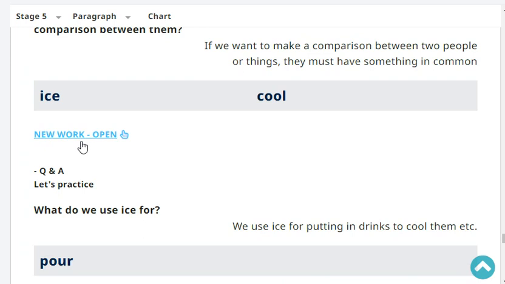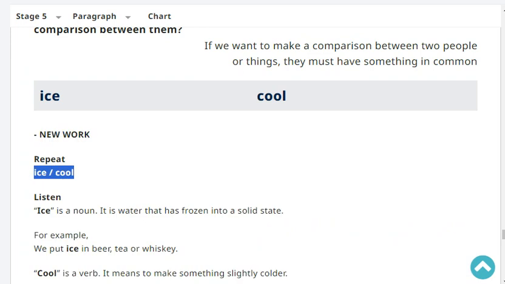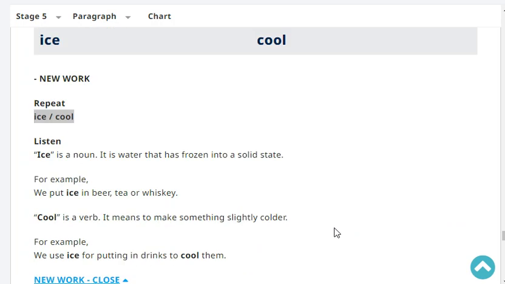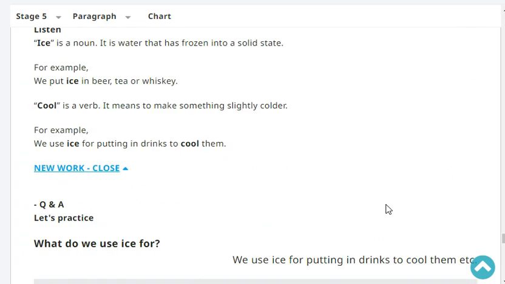Next, repeat. Ice. Cool. Very good. Listen, ice is a noun. It is water that has frozen into solid state. For example, we put ice in beer, tea, or whiskey. Cool is a verb. It means to make something slightly colder. For example, we use ice for putting in drinks to cool them.